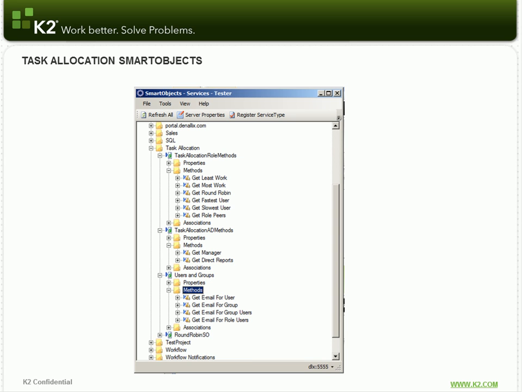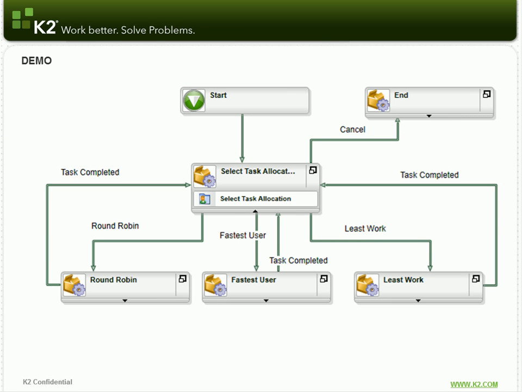Here's a quick screenshot of the smart objects within the Smart Object Tester tool and the methods. You can use this tool to check how these methods would work before actually using them within the context of a process. For the demo today, we're going to take a look at a simple little process, mostly just a testing process for looking at three of the role methods: the round robin, the fastest user, and the least work options. So we'll go into the process, look at configuring each one of those destination rules, and then run through it at runtime to see how those behave.